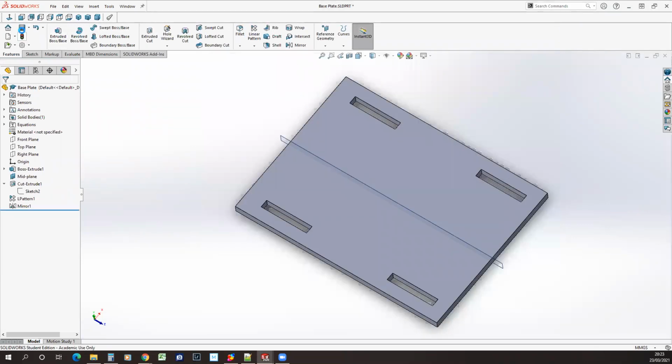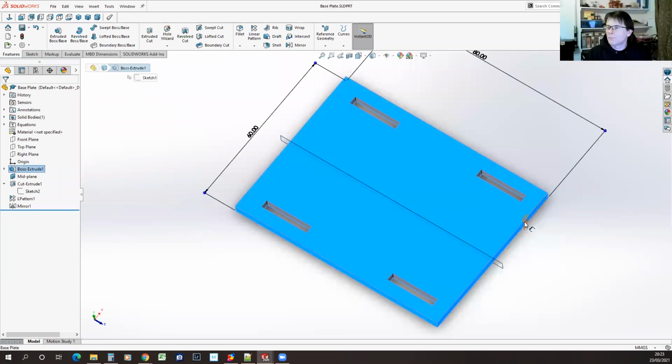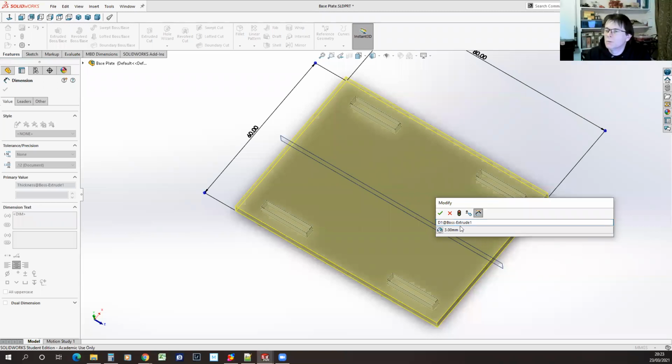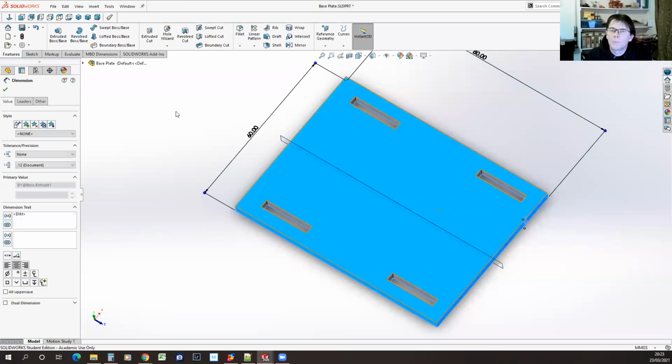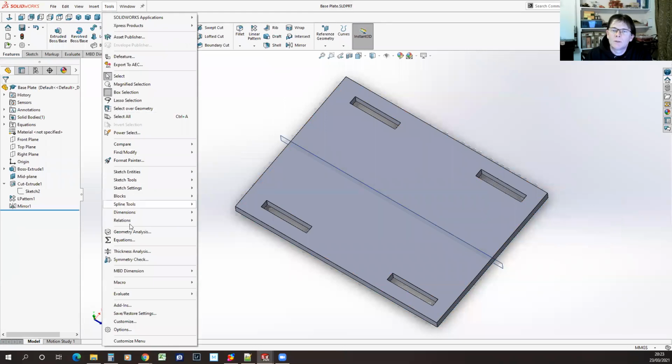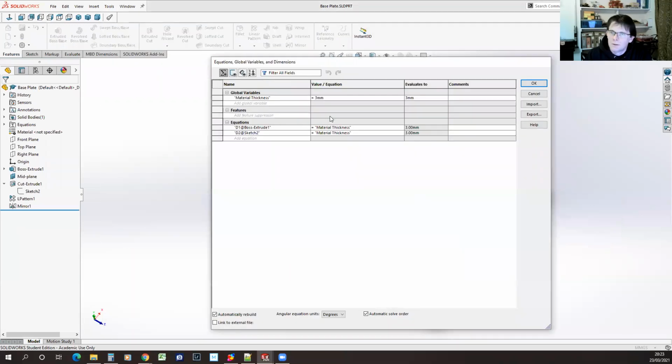The problem might have been the fact that you labeled one of your dimensions thickness, and you labeled your global variable thickness. Yeah. I'm going to change that back to D1, which is what it was by default. Okay, so I should now be able to go into equations. Now it's all happy.